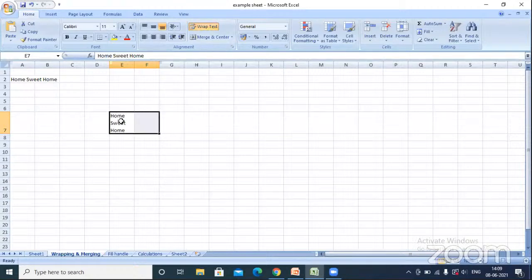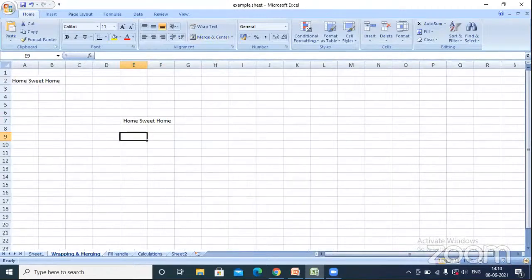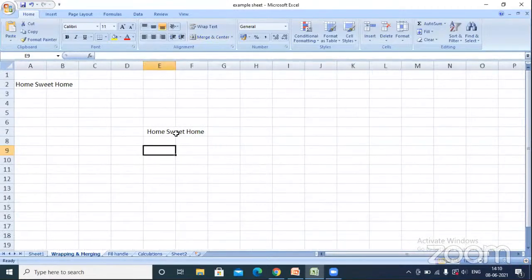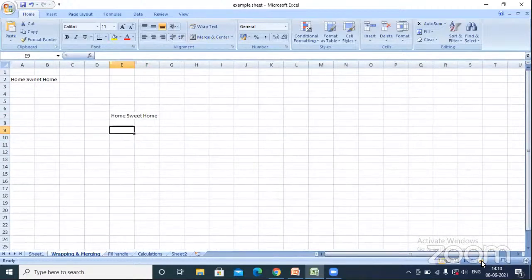Now the text is wrapped, but the row's size has increased. The row height has increased. If you don't want to change the row height, just select the text and go to the Merge and Center option. Now these two cells have been merged. You can see here, the cell has been merged. This is how you can merge and wrap the text.